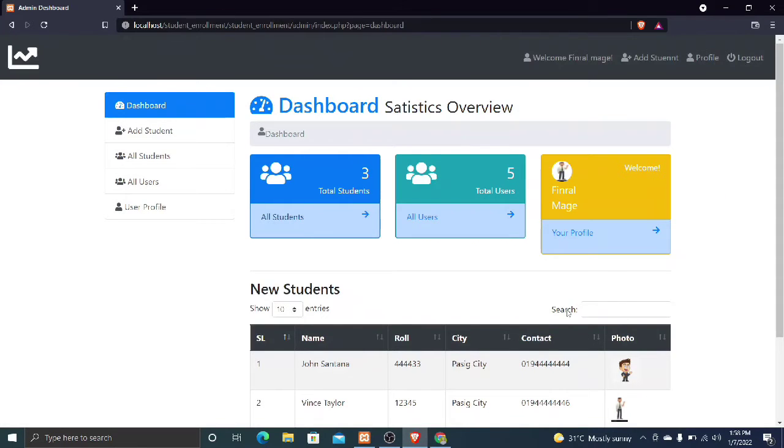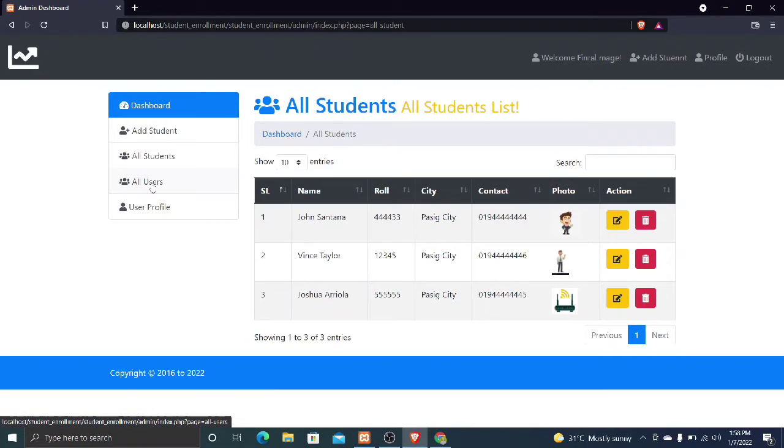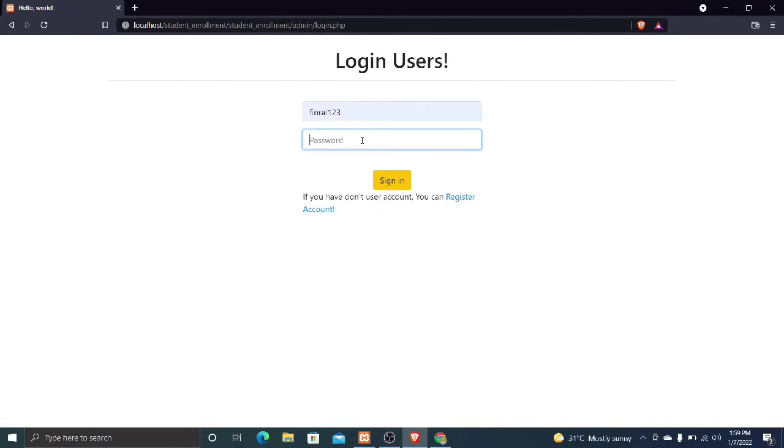There's no other profile or other options. It's not yet fully developed. And you can log out, then add up to many students.